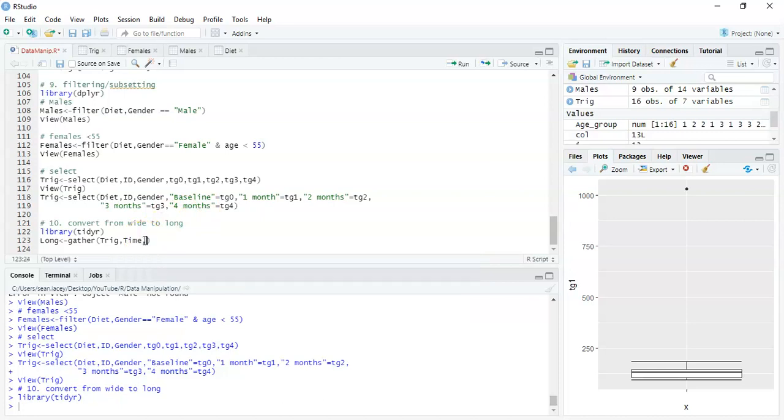And then the other one, what I'll do here is I'll call this triglyceride, T-R-I-G-L-Y-C-E-R-I-D-E. I could have picked a shorter word, but anyway, we'll go with that. So what we're doing here is we're stacking these. When we stack it, the time points we're calling time, and then all the measurements, we're calling triglyceride.